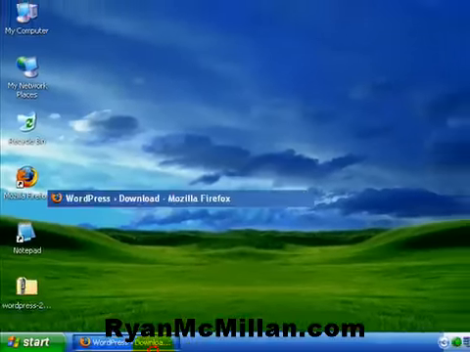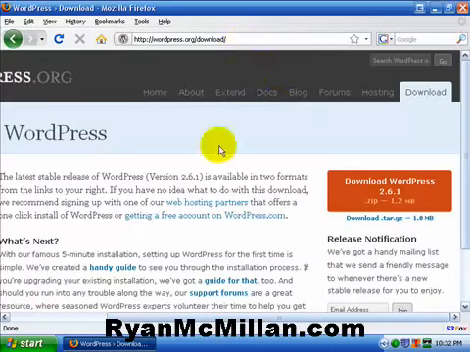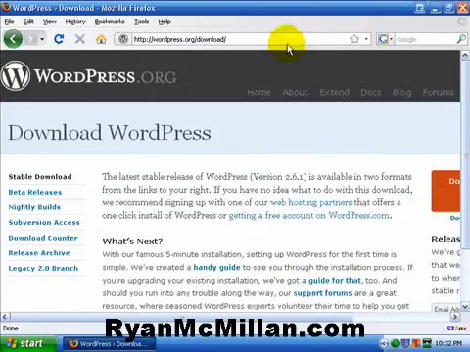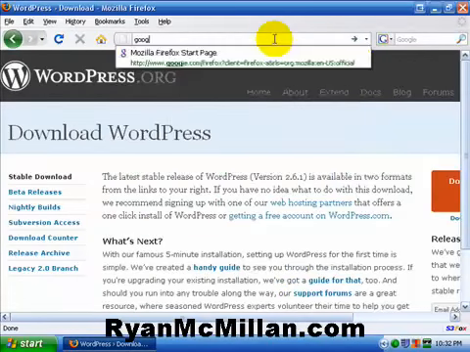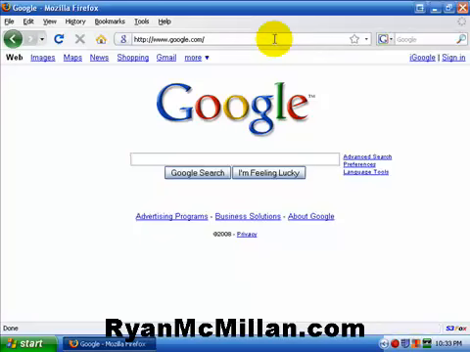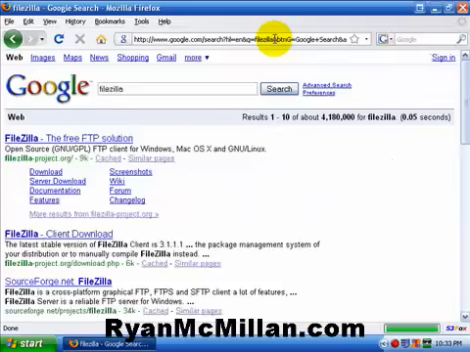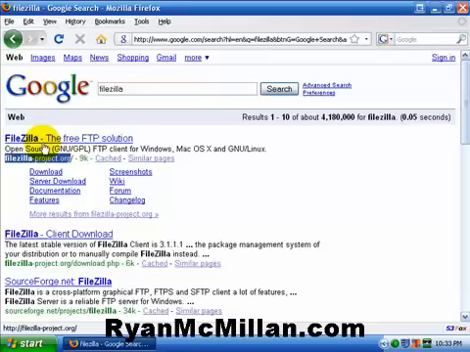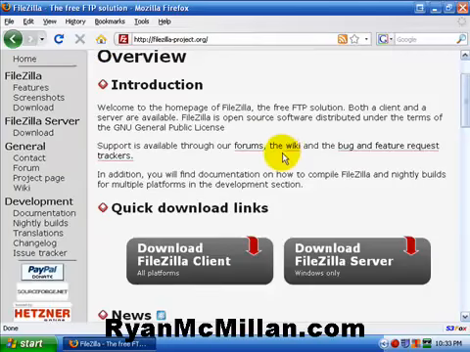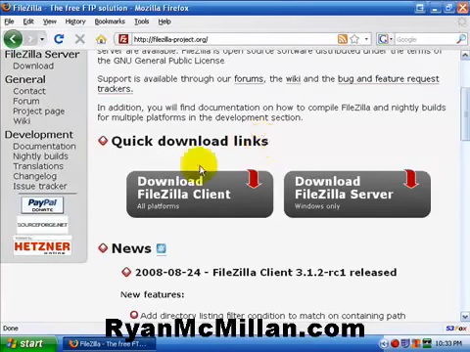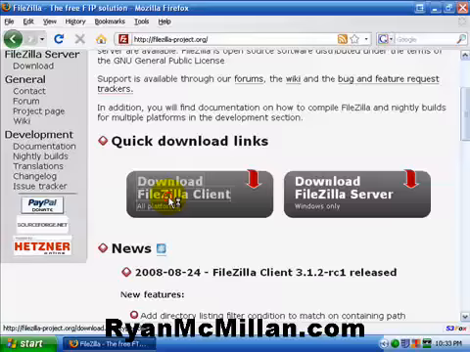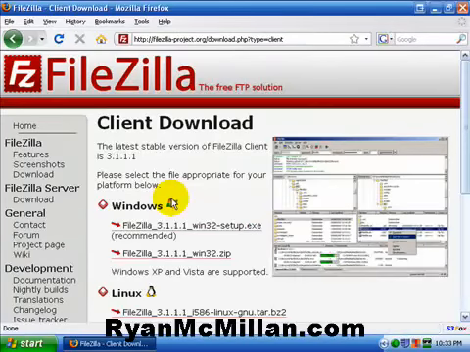Now before we open that up, I'm going to get one more piece of software, and it's called FileZilla. To find FileZilla, the easiest way I know how is just to go to Google, search for it right there. There it is, FileZilla-project.org for all of you that were wondering. Download FileZilla client. That's what you're looking for, the FileZilla client.